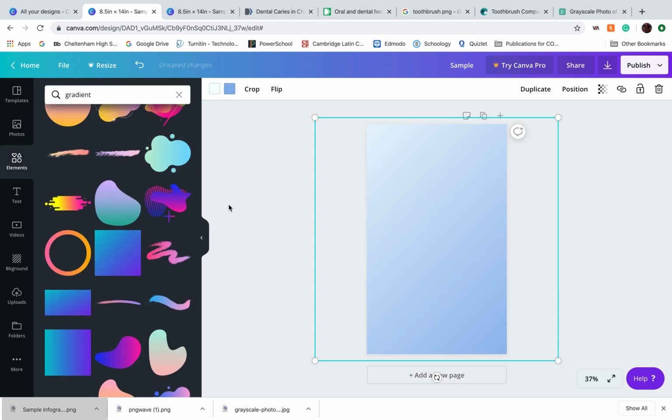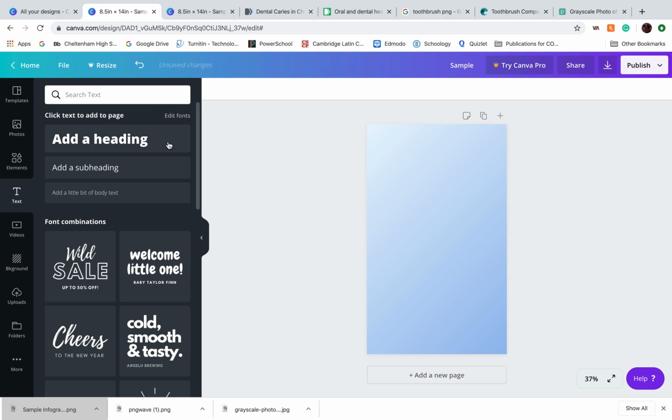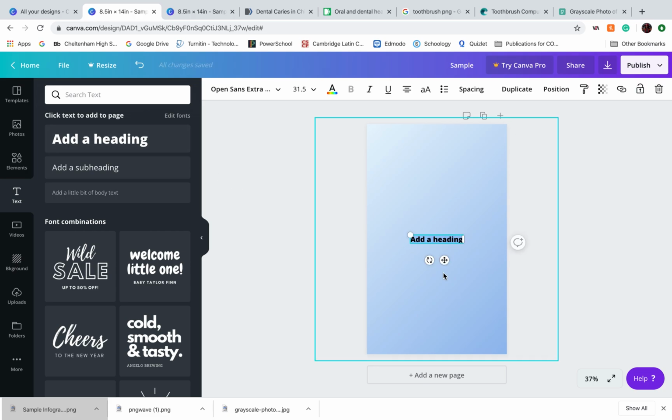Now what you need is to have typography. So typography is when you have any sort of text or text box or subheading for your infographic. For today, let's just have dental hygiene. And we are going to have specifically to teeth decay.